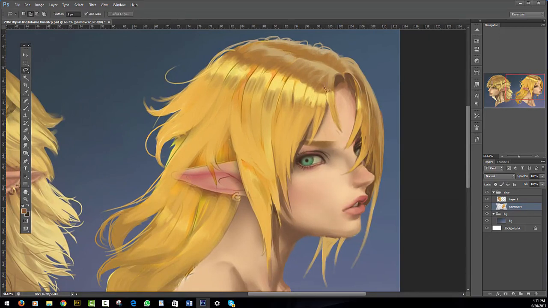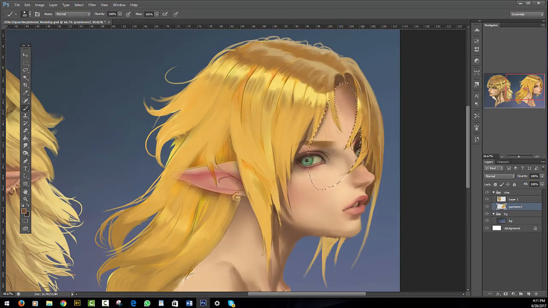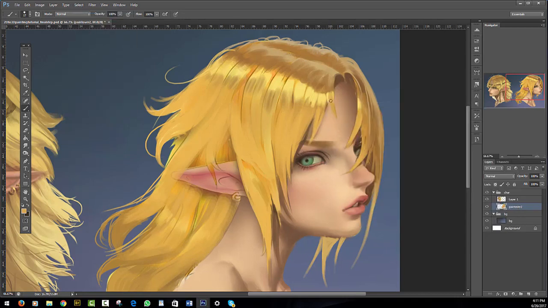And of course we can select it with the lasso tool and clean that area up just a tad using the airbrush. Of course, making sure it's not too heavy or too light. Now we're gonna put back the hair. There we go.